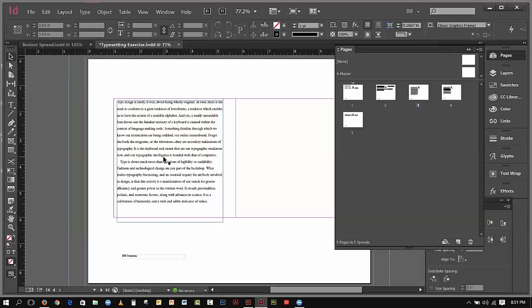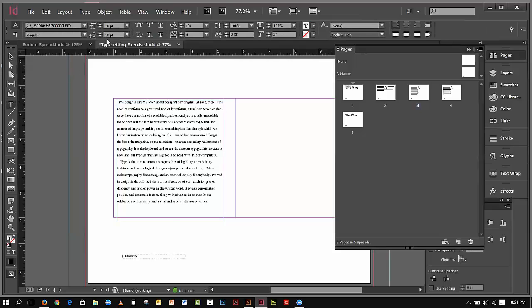That's what it is. Line spacing, the spacing between lines. Line height is the spacing between lines, and leading, the spacing between lines. They all essentially mean the same thing. In this particular case, I believe this is 10 on 18.